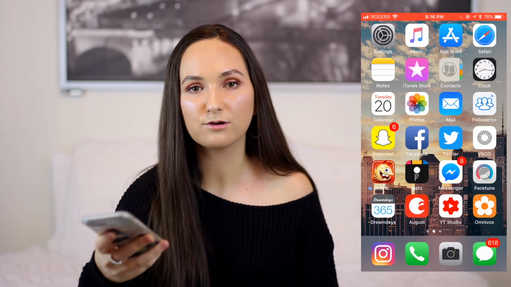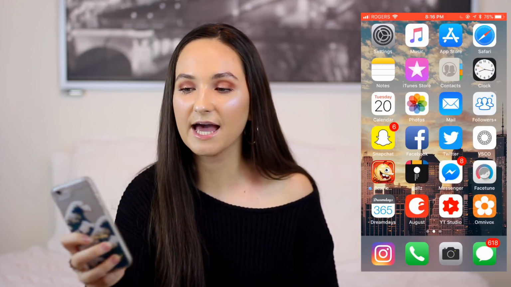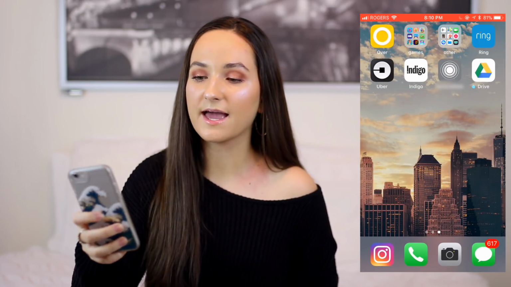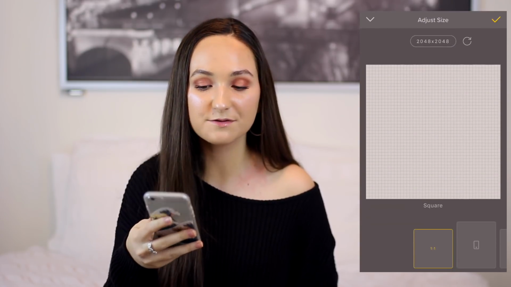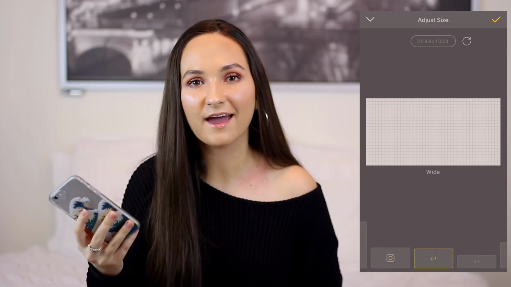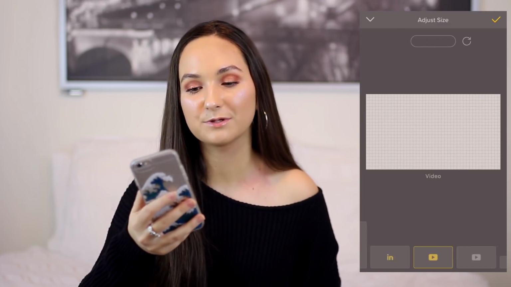So this is the program my school uses for teachers to email us, post assignments, post our grades and stuff like that. Then on my second page of apps, I have the Over app. So this is a really great app for editing thumbnails for YouTube. I don't know why, but I never got the hang of PicMonkey, but I discovered this app and it's so easy to use and it makes really great thumbnails.